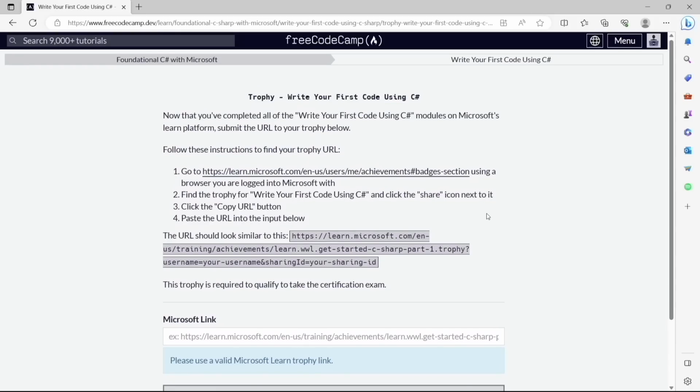So the next step is to copy the link denoting the trophy that we have earned for completing Part 1 of the course material and paste the link into this text box labeled Microsoft Link on this freeCodeCamp webpage. We can then click the button labeled I've completed this challenge. Before we do this, let's read the instructions on the relevant freeCodeCamp webpage.